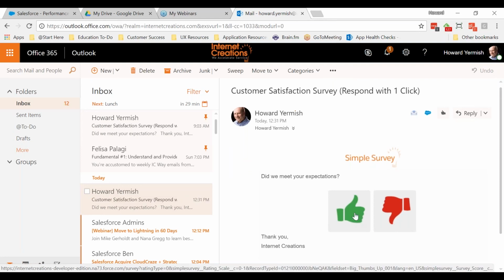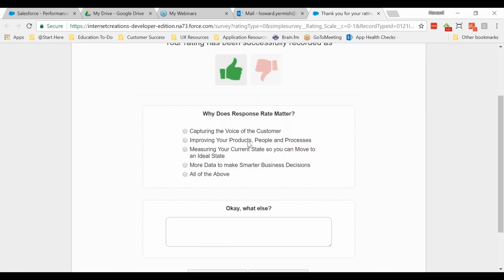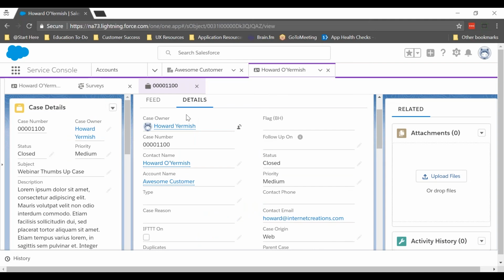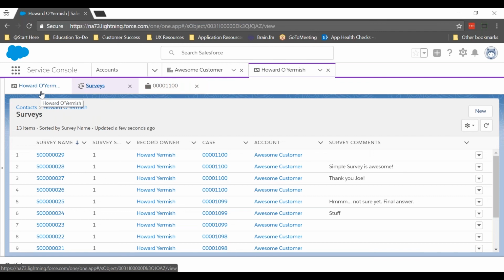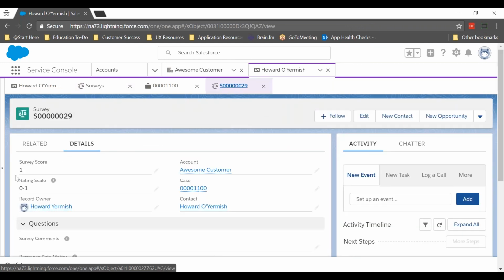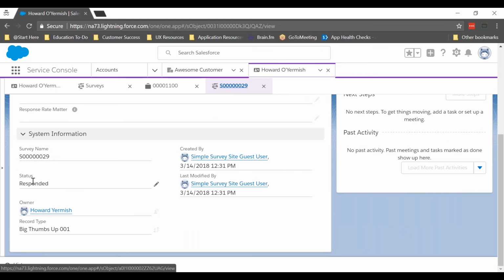When I give us that thumbs up, I get to this landing page. It's showing my thumbs up there. I'm going to jump back over to my developer org and look at the surveys that are related here. You'll notice this first survey is survey 29, a brand new survey. I'm going to open it up. It's a 0 to 1 scale, where 0 is thumbs down and 1 is thumbs up. It's giving me a 1 for that thumbs up. You'll notice there's no comments, there's no response question, and it's showing me responded. So all I've done in that responded status is click on that initial entry.